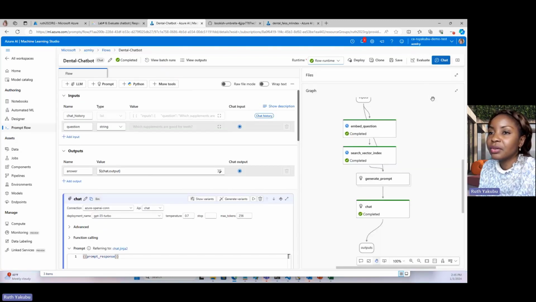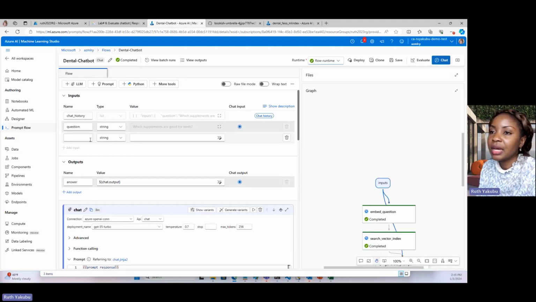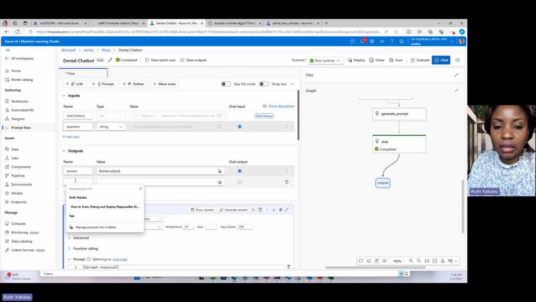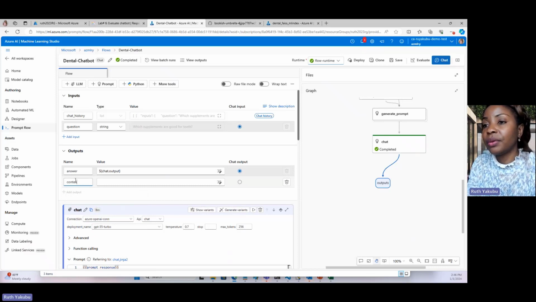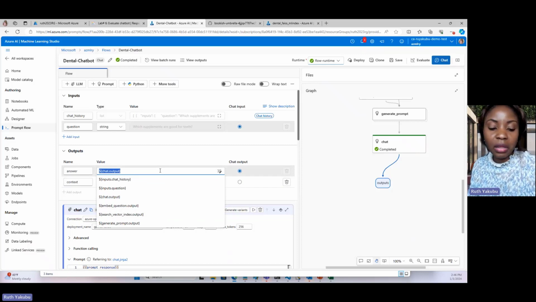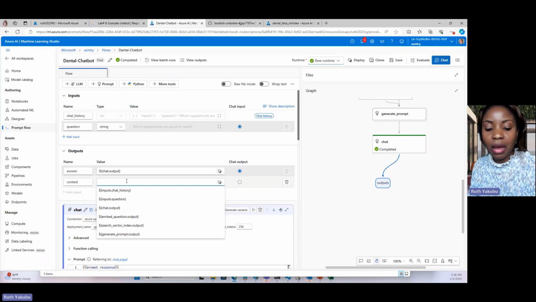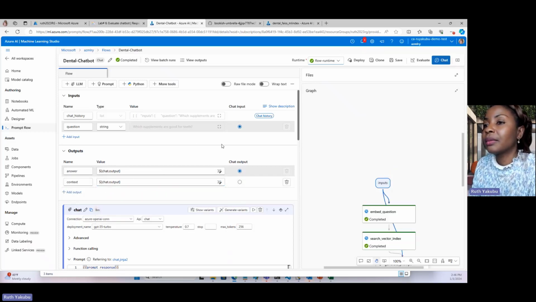Before going into evaluation, we're going to need a field called context. So under output, we're going to create a field called context. We need this field for the evaluation. And the good thing is the value of context is basically what the chat output is. To evaluate this flow, we're going to click on evaluate.